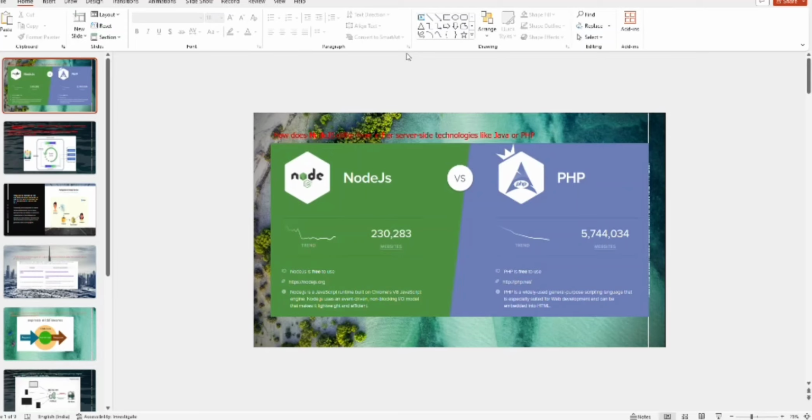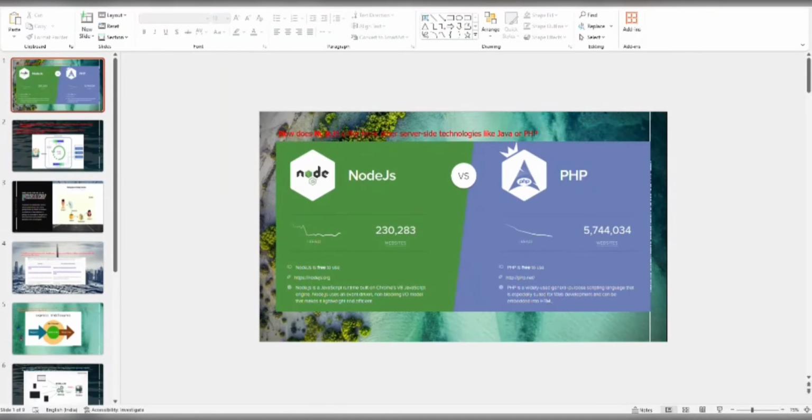What is the use of Node.js? Node.js is used for building fast and scalable applications and is an event-driven, non-blocking input-output model. Node.js files have a .js extension and contain only JavaScript. How does it differ from other server-side languages or technologies like PHP?